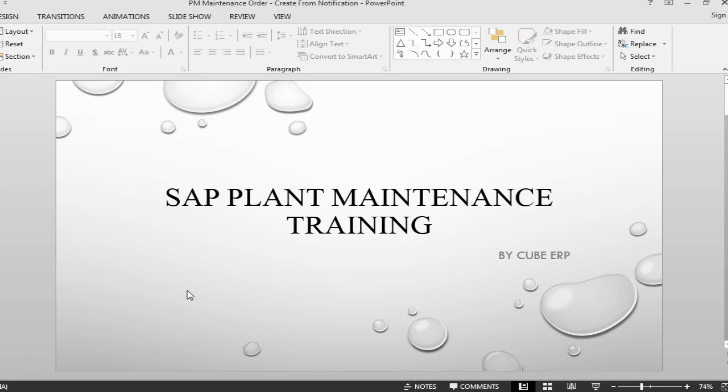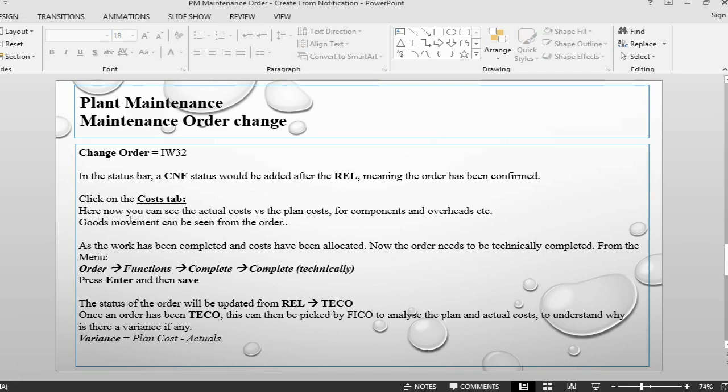So in the last session we had created an order from notification and we had done a confirmation for the order. The goods movements were all posted. So the next step for the process will be we need to do some confirmations. We need to do technically complete. So let's go into the order and see what has happened to the costs.